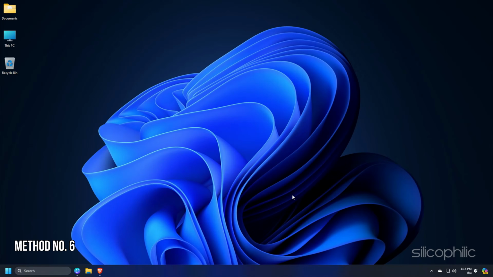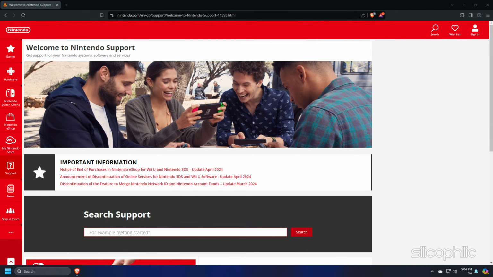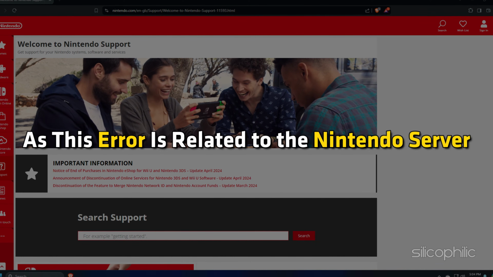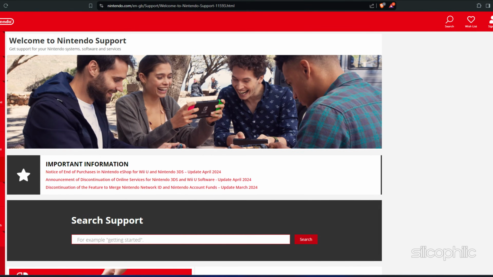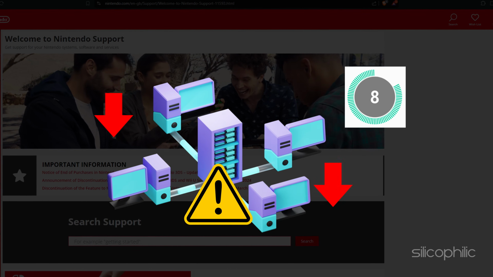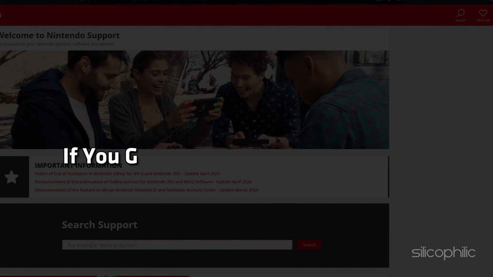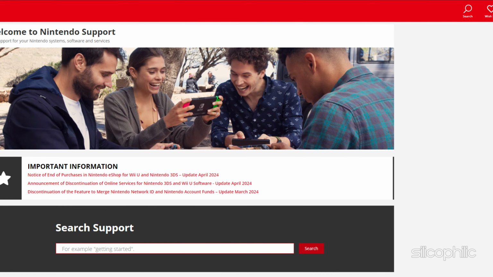Method 6. Check your Nintendo server status. Before you go for any further solution, check the Nintendo server status from the Twitter handle or from the official website, as this error is related to the Nintendo server. So, it is very important that you check that. In case you find the server is down, wait for some time till everything gets back to normal. If you get a Nintendo error after that, then proceed with the next method.